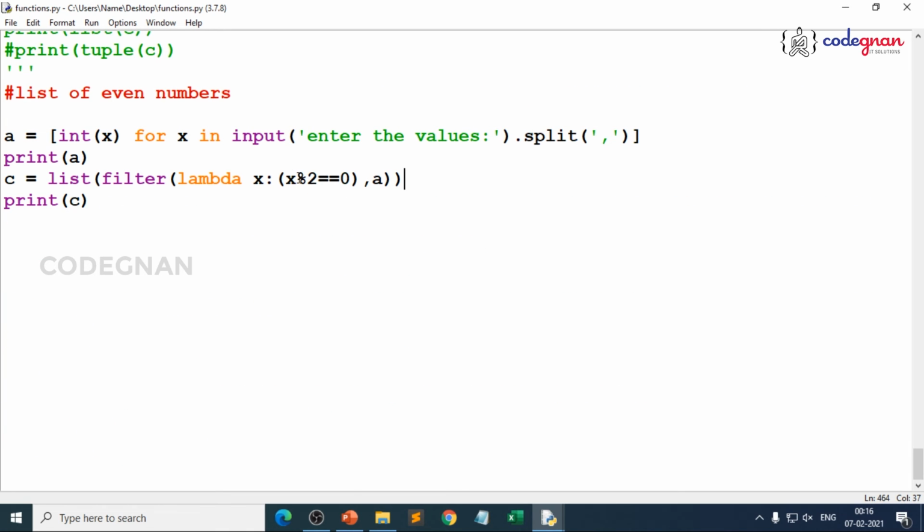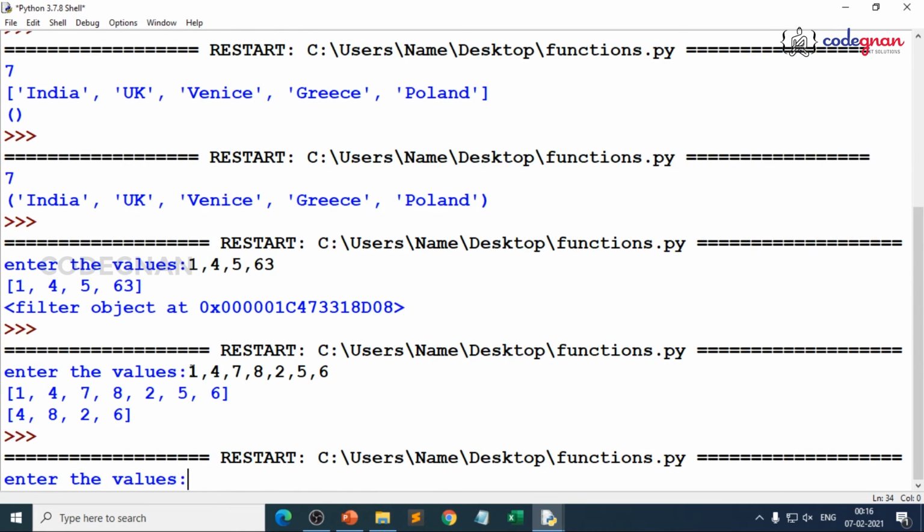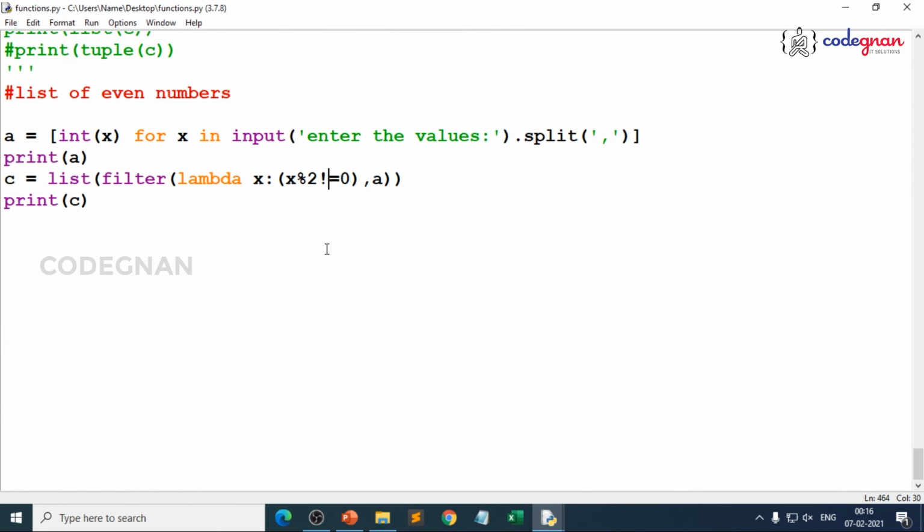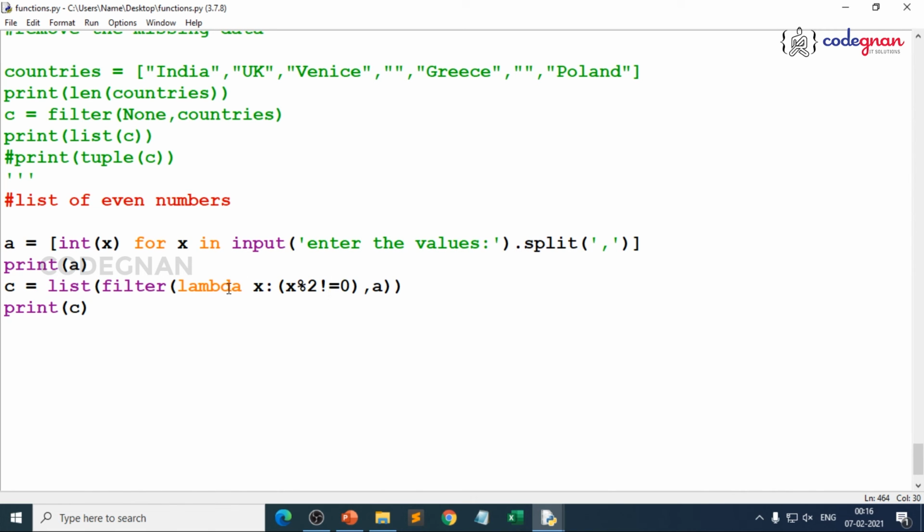And even if you want to get odd numbers, what do you do? You just make it not equal to 0. That's it. There you go. So 1, 7, 5, 3 are odd numbers and in the above case 4, 8, 2, 6 are even numbers. You know odd and even, I need not make it very specific. My intention is you are filtering out. If you tried the same logic by using function or if condition, it will take at least 4 to 5 lines. But here we made it in a single stretch.